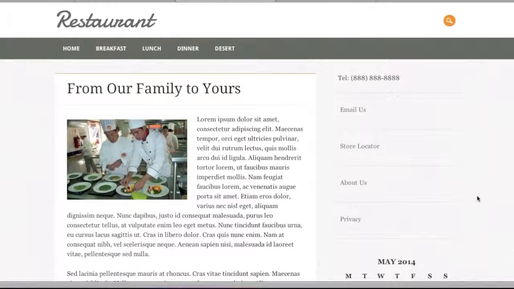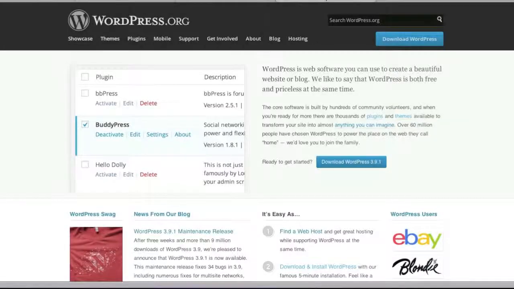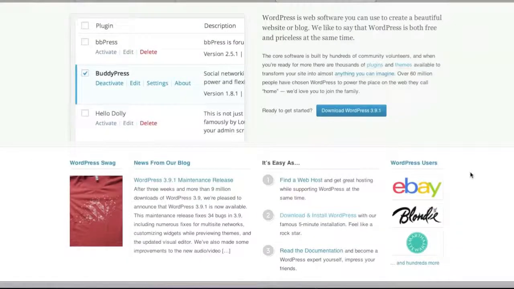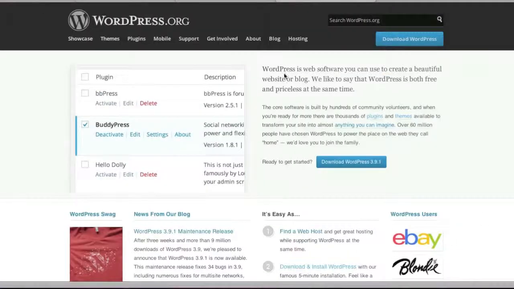What the site is running on, it's running on WordPress. WordPress is actually a very popular CMS. It's actually the most popular on the web today. As you can see, many large companies, popular companies such as eBay, Blondie, and Martha Stewart use it. In addition to that, WordPress is also open source, which means it's free.